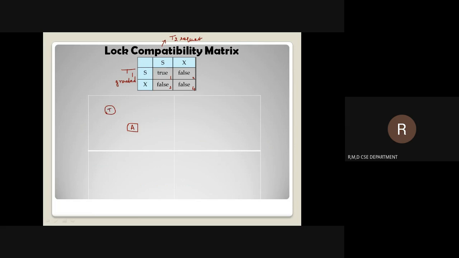The transaction T1 is already granted the shared lock on A. With the shared lock, it will do the read operation. So R, which I indicated as the read operation, is in progress. Now, at this time, if another transaction called T2 comes and it is also requesting the shared lock, if the shared lock is given, what is the permitted operation that it can do?